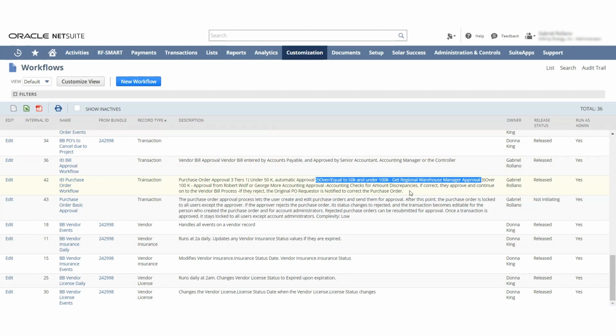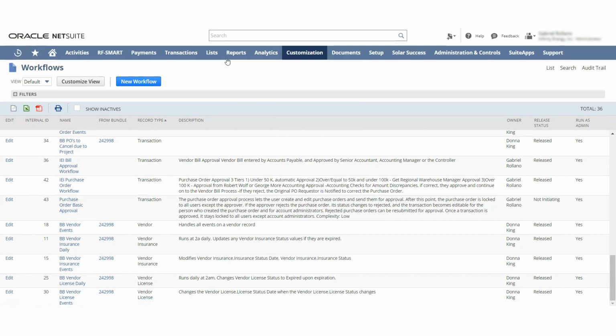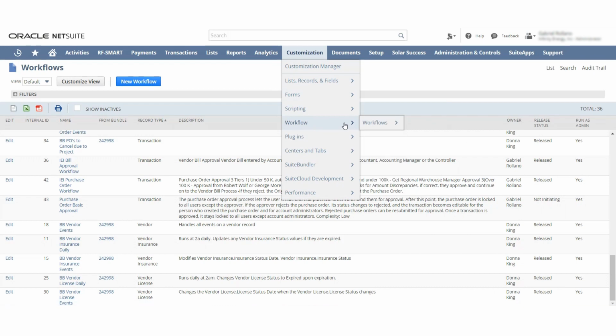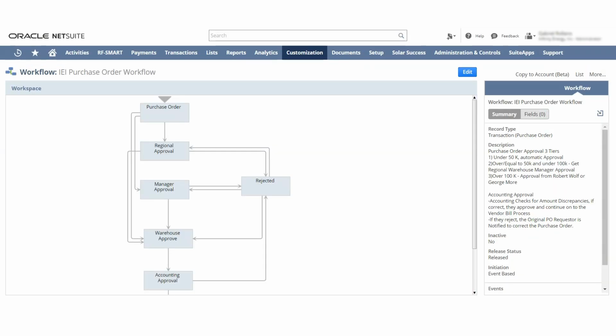And so if you guys want to know how to get here, you go to the center tab up here in administrator mode, then customization, workflow, and then workflows, and that's how you jump into it. And this would be here, right? And so I just kind of want to show you the process.